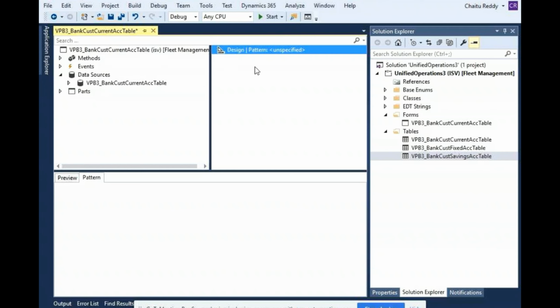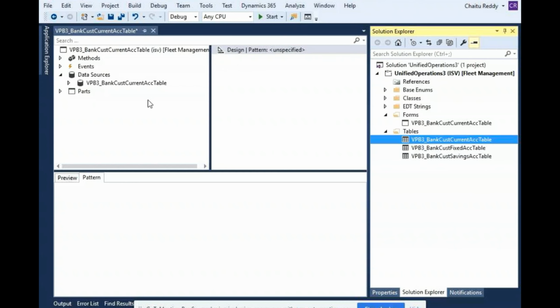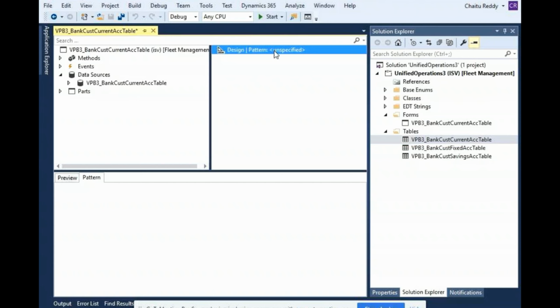So let us work with this one. I told you that you can add any number of data sources. Point one, and don't add now. I just want to let you know there are a lot of things we need to watch before adding more than one data source, so just add one data source. And the second thing, whenever you see unspecified here, you want to fix this. The meaning is your pattern is unspecified.